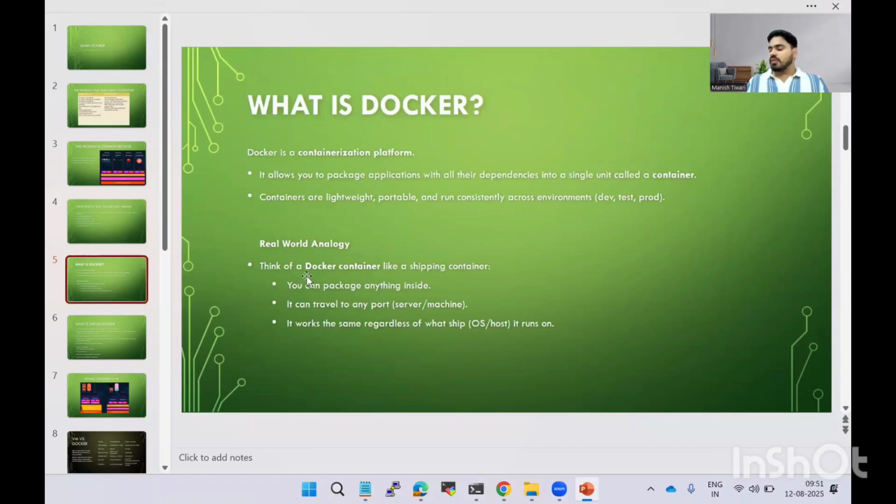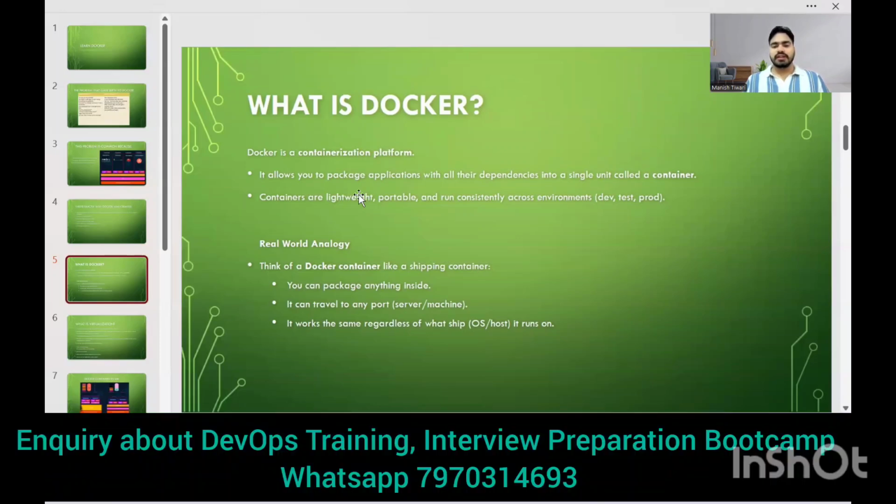So now let's talk about what Docker is. Initially I said that Docker is called a containerization tool, or you can say a containerization platform. It allows you to package an application with all its dependencies into a single unit called a container, or you can say an image. When it is running, it is called a container, and before running, it is always called an image. So Docker helps you create an image out of all the source code, dependencies, each and everything. It is also called lightweight, portable, and runs consistently across environments.